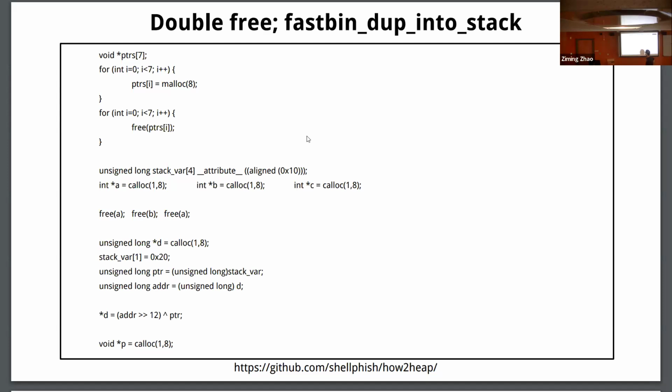Oh yeah, I made a mistake here. D is not there. D is a malloc. Yeah, here is wrong. This one is wrong. So after we do free A, free B, free C, free A again, it should be this. With free A, free B, free A again, right? This is what the bin looks like.